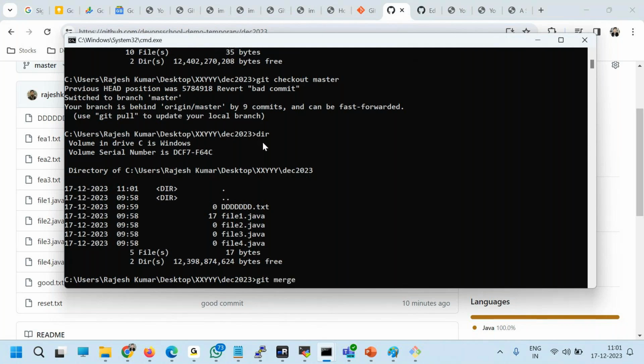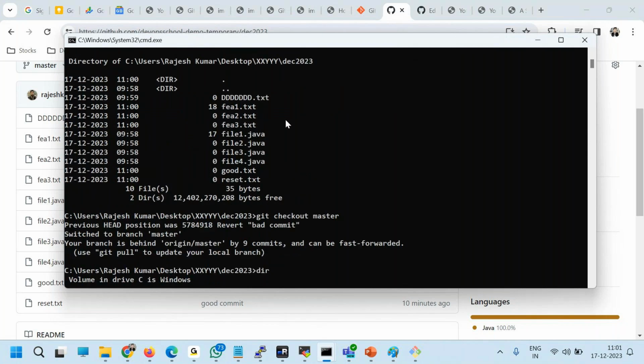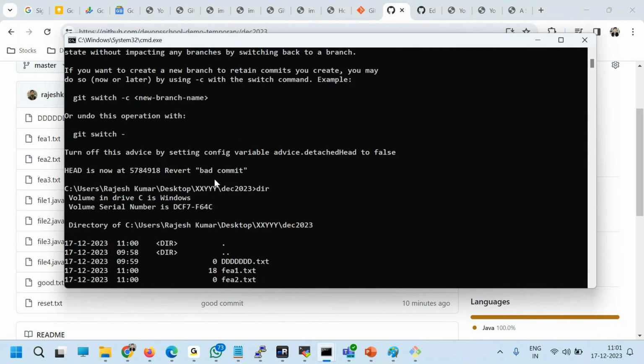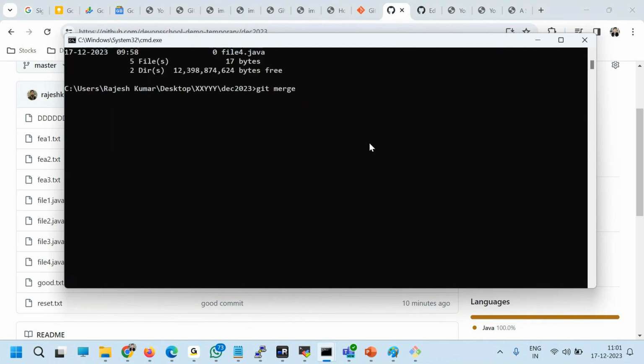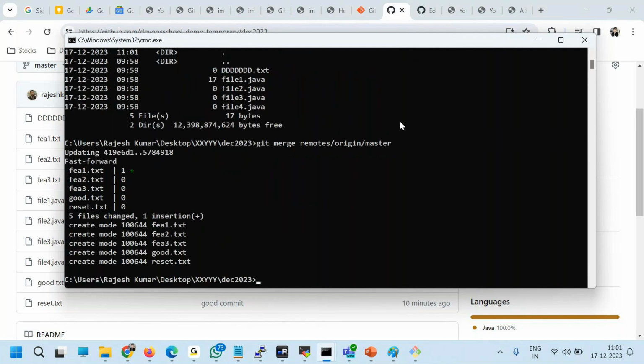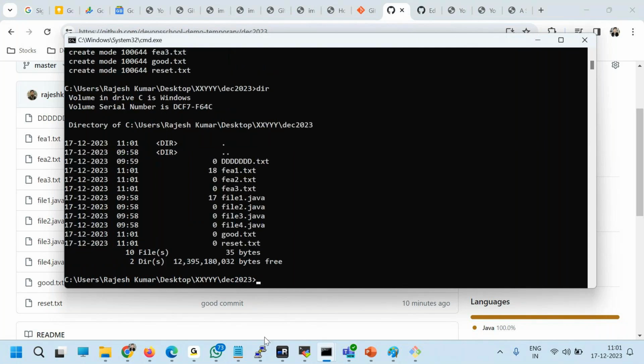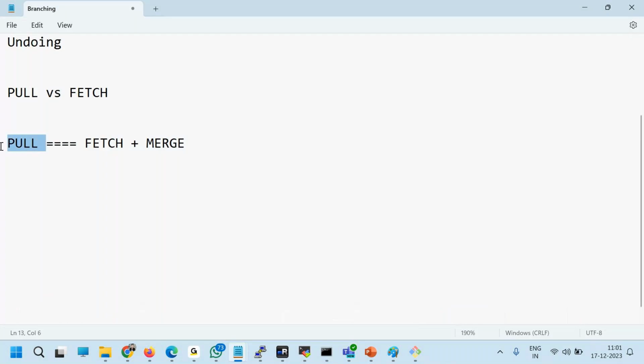Where is that remote branch? This one. I'm now merging the remote branch with the master. And you see now you got all the files. That is what I was trying to tell you here. Pull is equal to fetch plus merge. And theoretically, this is the one.